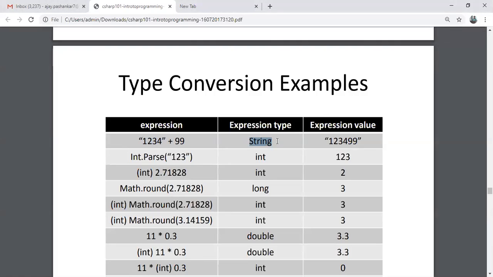Now, expression types are your string. Expression values. Whatever you are joining or typecasting here, 99 is taken as what? What is the data type of 99 here? Very good, integer. So when you concatenate a string with an integer, it simply returns the concatenation of strings, nothing else. This is your type conversion. Then you have to parse that thing. How is it parsed? Int.parse of "123". Then the expression value will be your integer value.